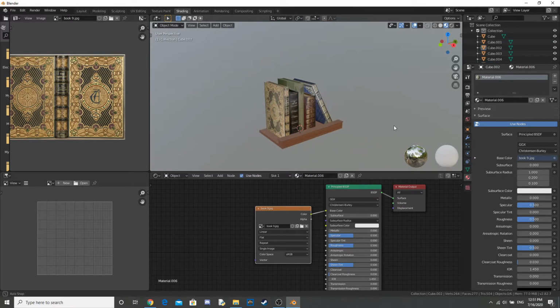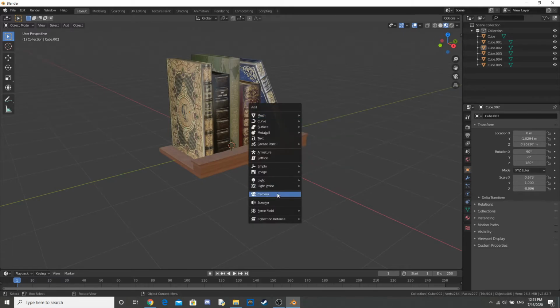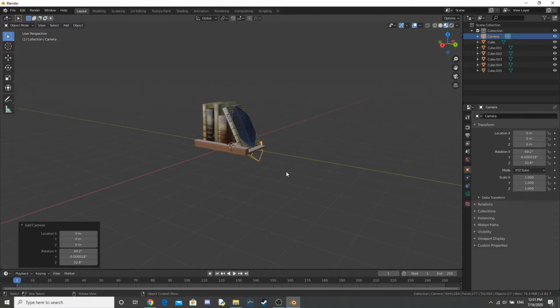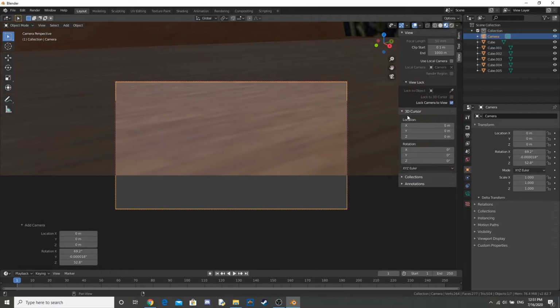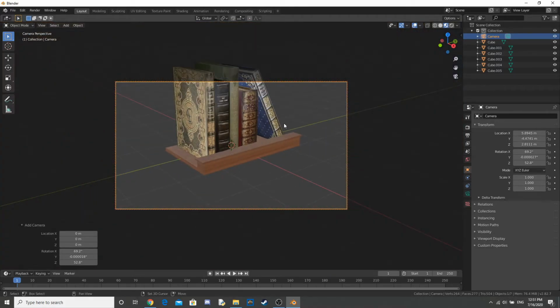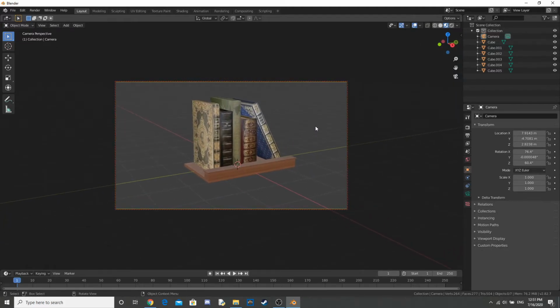Now what we're going to do is position the camera and get ready to render. So go ahead and go back into your layout mode, be in material preview, and add in your camera and move it with lock camera to view. That's just what I prefer, but if you move it another way, you can.